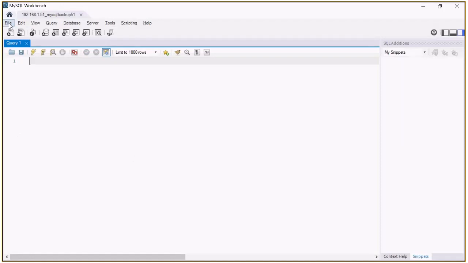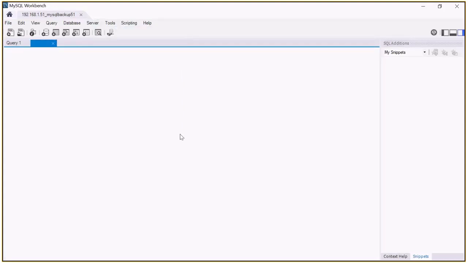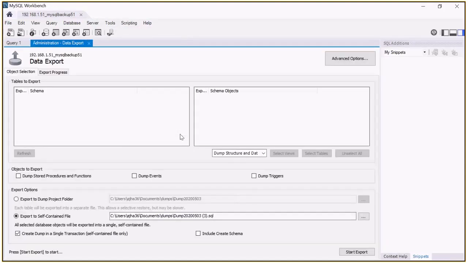Now you can see there are different tabs available: file, edit, view, query, database, server. So just go to server and say data export. This is very, very simple. There is nothing great in this. Just wanted to show the different options which are available. So it is going to list everything on that particular server. The mandatory part is you need to have a privileged user who can read or access all the schemas.